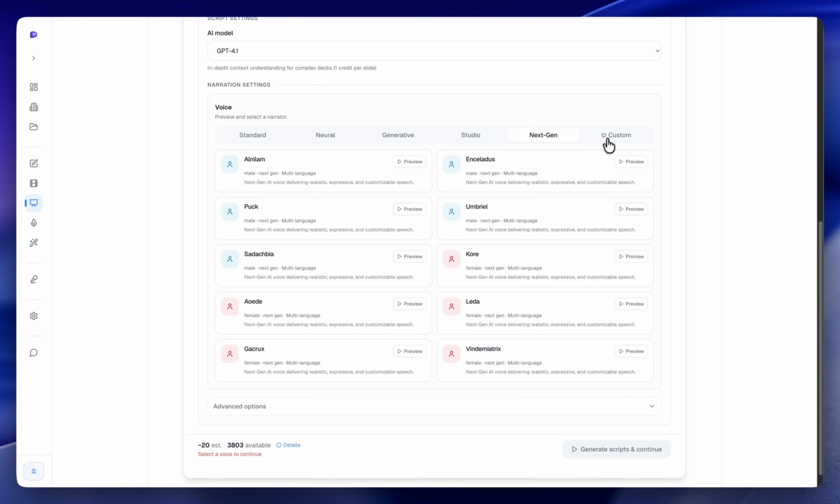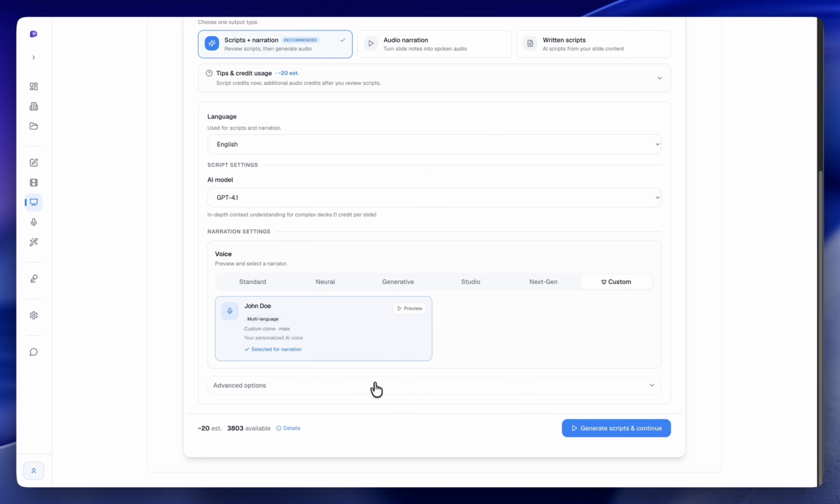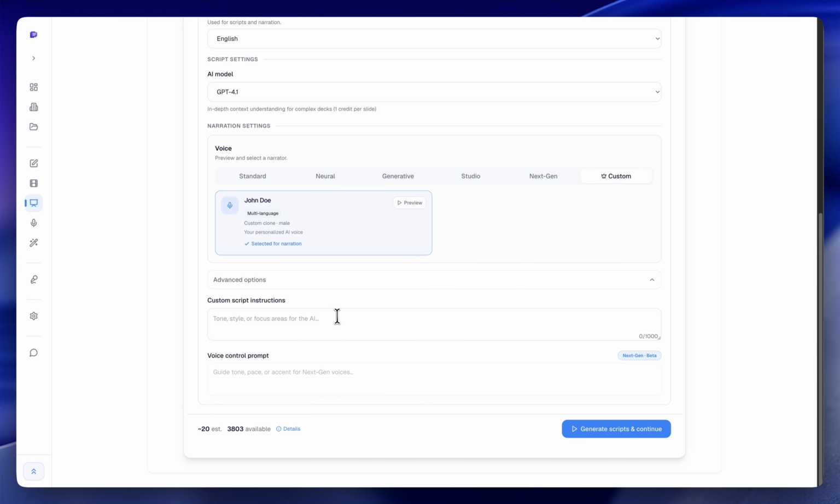Once you've found a voice you like, simply select it for your narration. We'll use the custom voice we created earlier to narrate the presentation in our own voice. If you need more control, you can also customize how your scripts are generated by providing additional instructions to the AI. For next-gen voices, you can even add narration instructions to influence the delivery and speaking style.